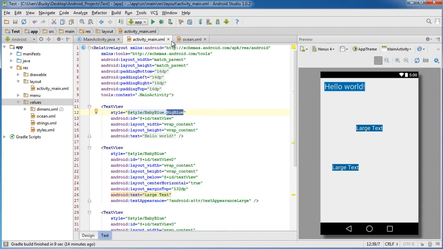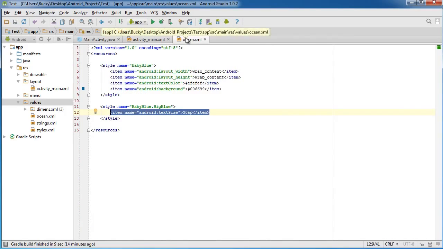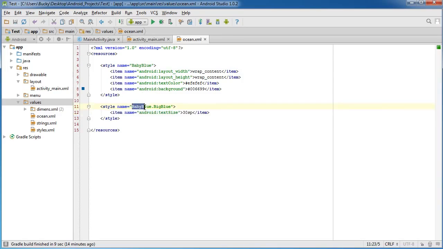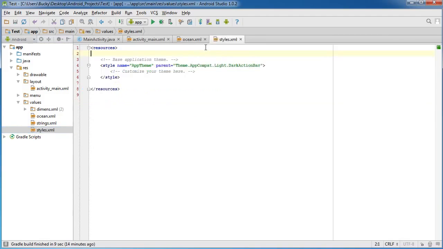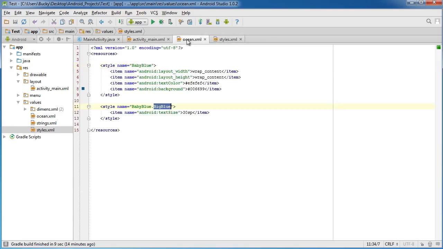So that is inheritance. And the thing that may confuse you, so I just want to touch on this a little bit. Whenever you are inheriting from a style that you created yourself, you use the syntax of the style's name, dot separator, and then the new name. Now, if you look in styles right here, which is the default one, whenever they inherited from somewhere else, they had this parent attribute. So again, that's the only difference. If you want to inherit from something that you created, then you use the dot separator.